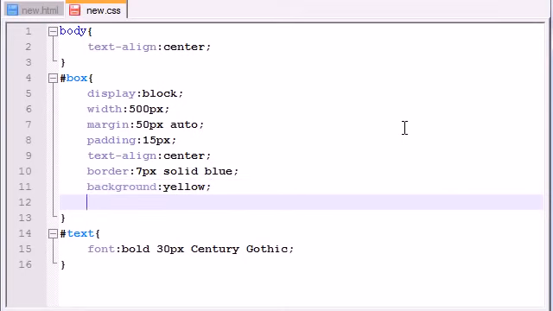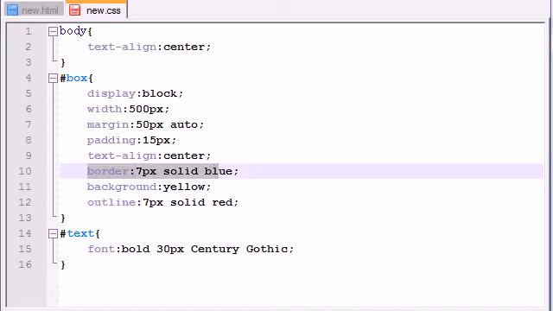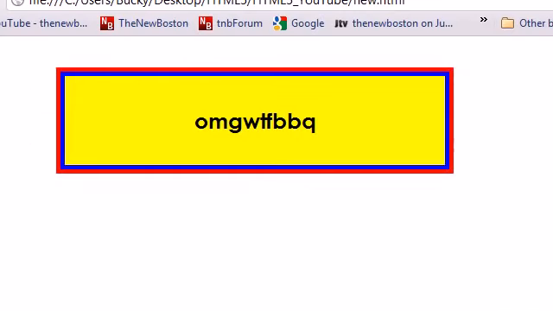Now, the very first thing I want to talk to you guys about is something that I don't even like, but I need to tell you guys about it, or else they're going to say that you skipped over something. It's called the outline. The outline is pretty much the thing around your border. Let me just make a really obvious one. I'll put like 7 pixels solid red. It has all the same properties of your border. It's just like an additional border, basically.